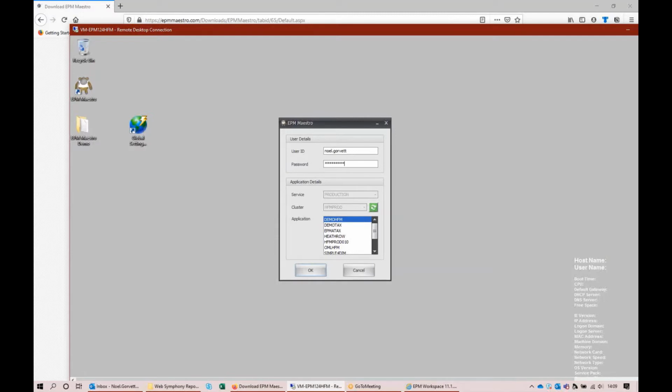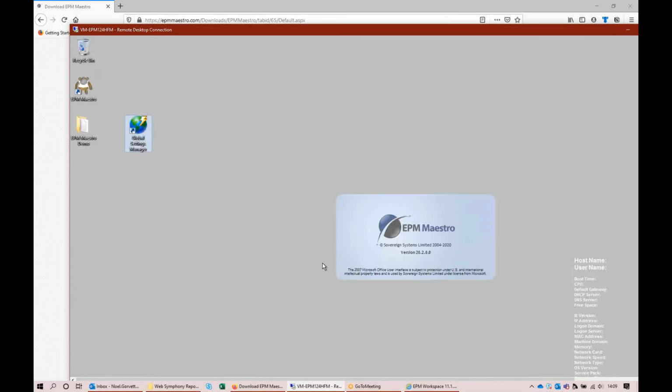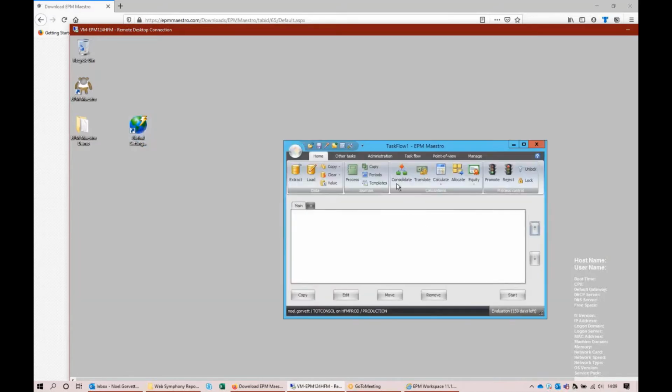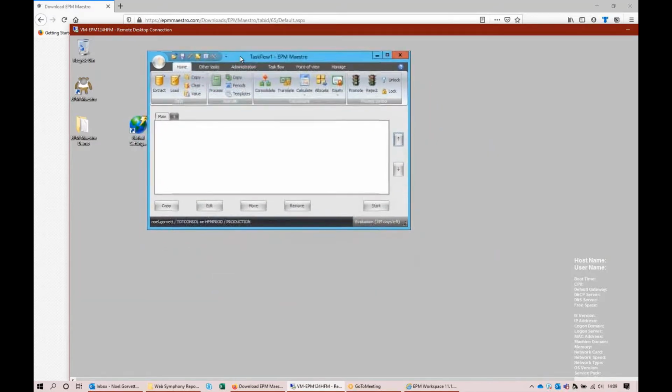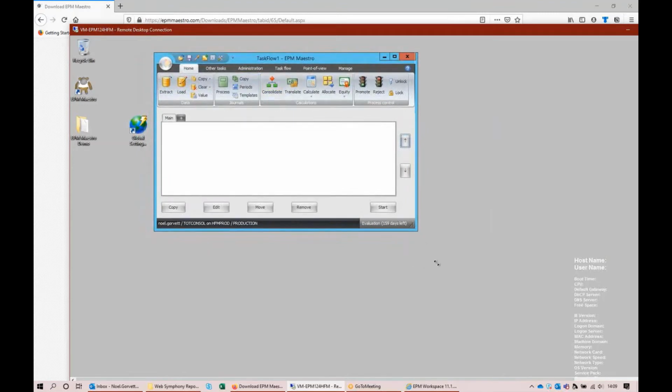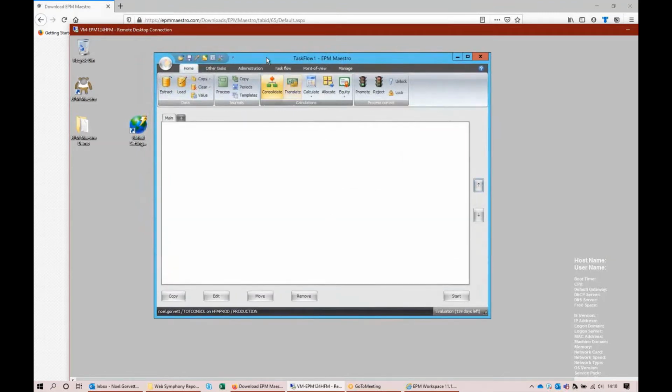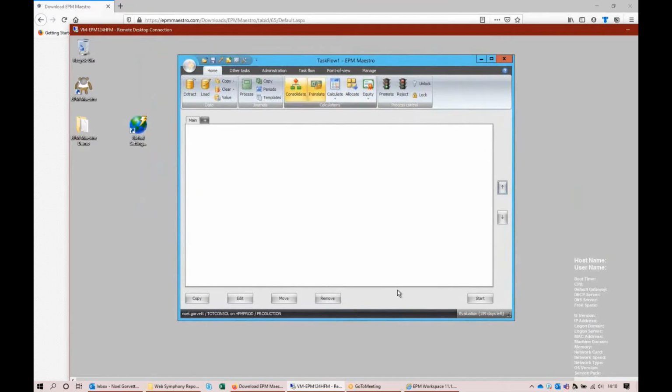Select the application that you're going to use and log in as you would to HFM or Metadata Manager or your reports or any Smart View other part of your system. That launches the application. It launches the GUI into which we can now start building our task flows.